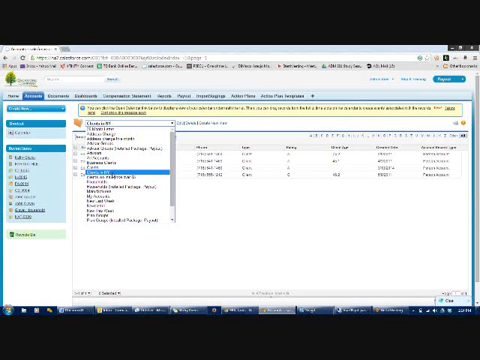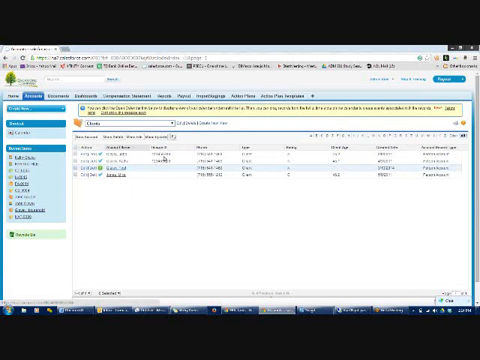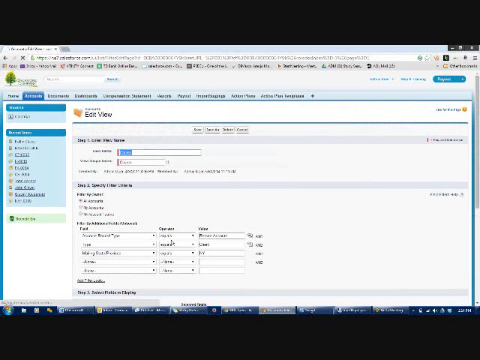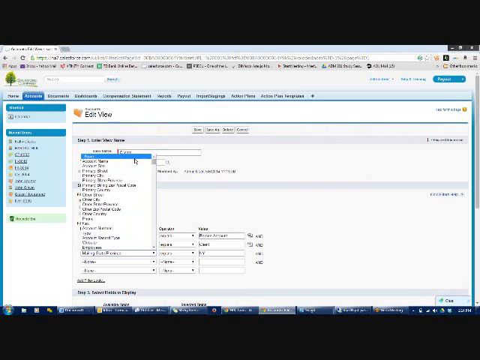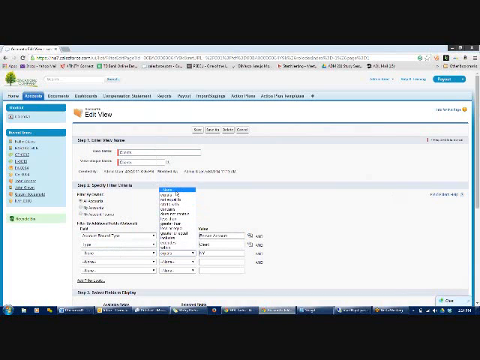Okay, so let's look at that again. So I'm going to click on clients. Now I modified that, which you will not be able to do unless you're a system administrator. Okay, so let me go back and get rid of that state. Okay, so I will save that.